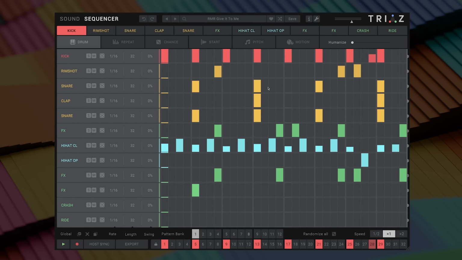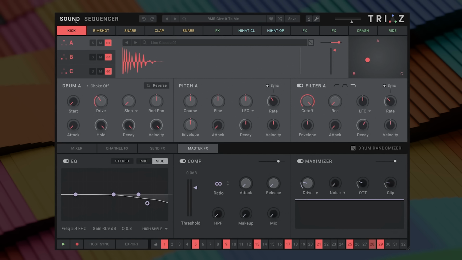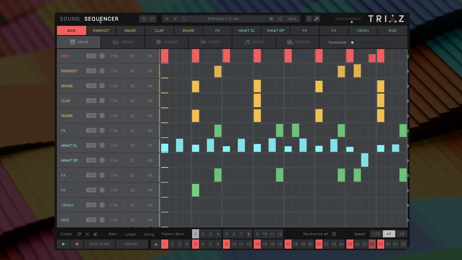Why don't we talk about the sequencer now? Remember, you can get to there up here on the top left by selecting sequencer. This is an incredibly powerful sequencer. Let's start with our kick channel and see what we can do here.